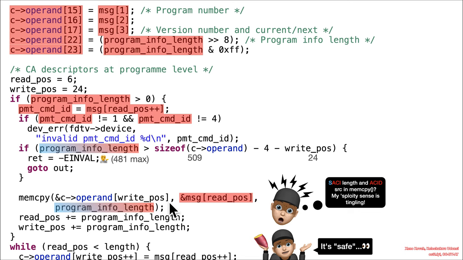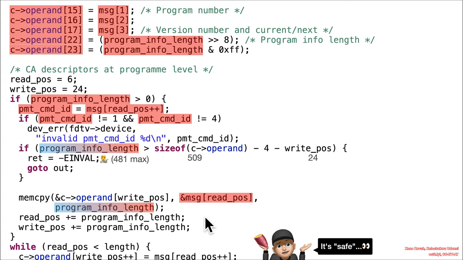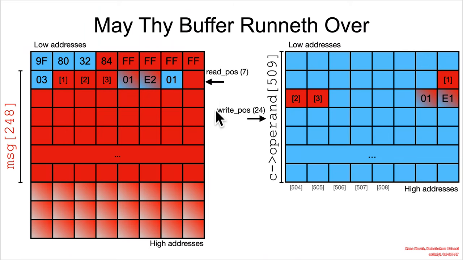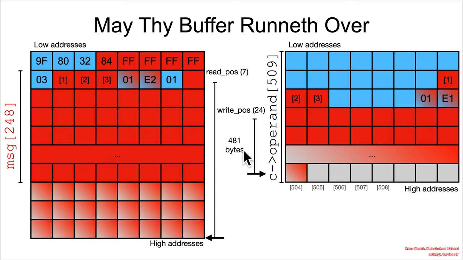It is safe for some value of safe. So when we visualize it, it looks something like this. The read position was at 7, the write position is at 24, and we are now going to copy a maximum possible value at this point. With all the sanity checks, the maximum value we could possibly copy is 481 bytes.